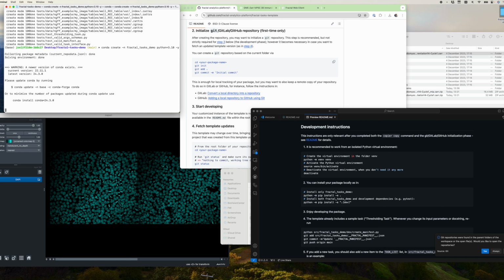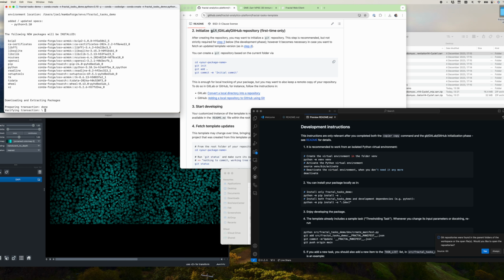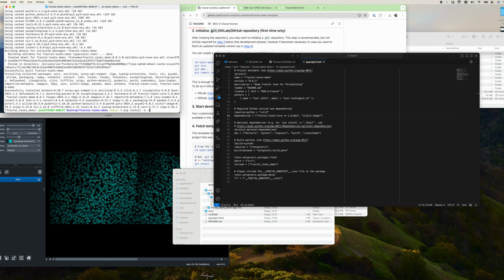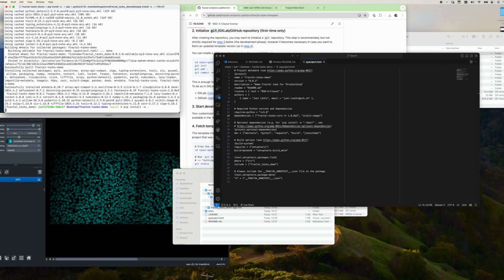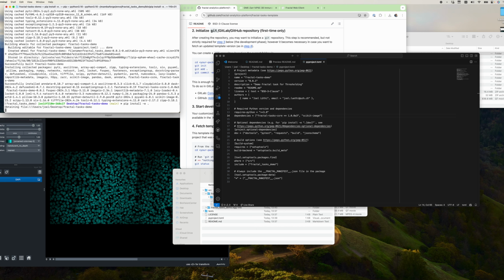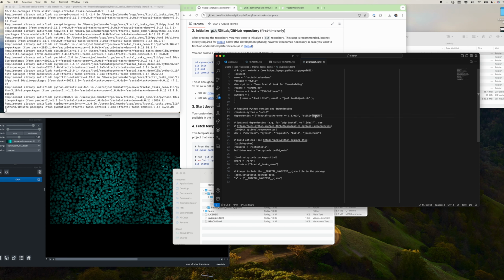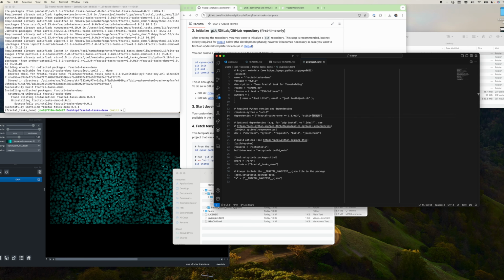In this environment, you'll want to install all of the dependencies that you'll need for your package. And for this package that we're building, we'll need to add a scikit-image dependency. This is set. We can pip install -e all of these dependencies. This will then install all the dependencies we need, in this case the core part of Fractal Task Core, as well as scikit-image, and will install the package for you locally.